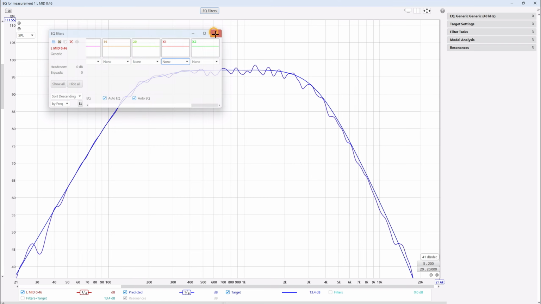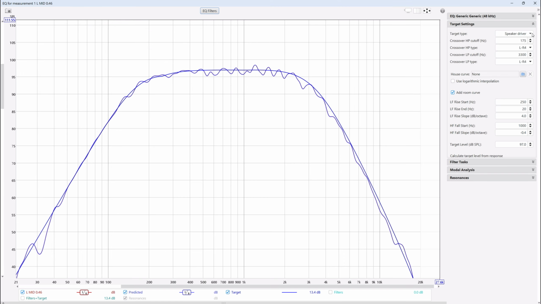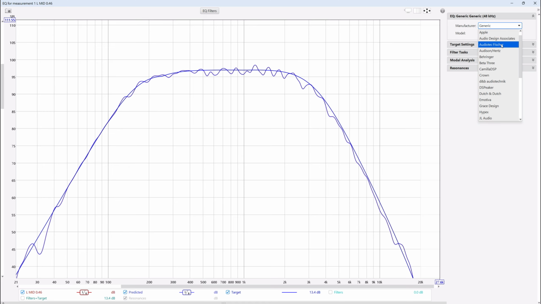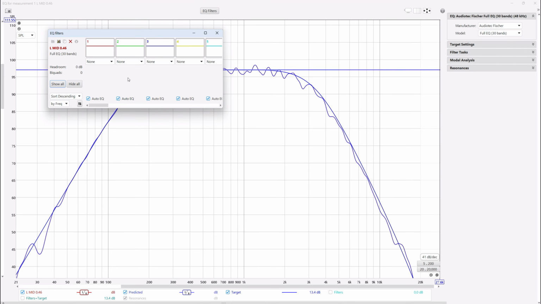Well, the main reason for this is that in REW, right up the top of this EQ tool is the ability to select the manufacturer and model of your DSP. So for example, if I set it for Audio-Tech Fisher and I've got a DSP with 30 bands, I can set it like that. Then I go into EQ filters, and if I go to the end here, it's got 30 bands, but there is no option for the crossover setting.